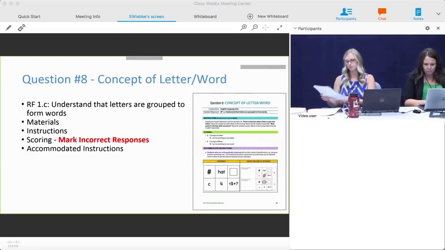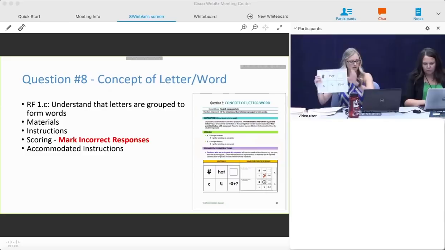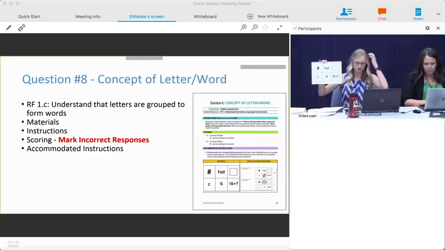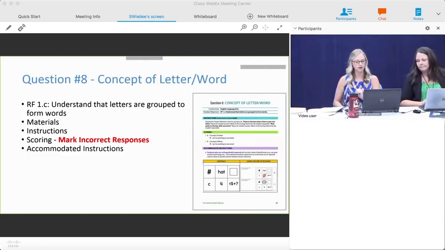Question 8, you will be showing them the section that has the number sign or hashtag if you're younger, the hat, and square, C, 4, and then the random symbols. So when you're looking at that page, you would say point to the box where there is just one letter. And so you're hoping, of course, that they point to the letter C. And then you would say now point to the box with one word. And again, the correct response is if they point to the word hat.